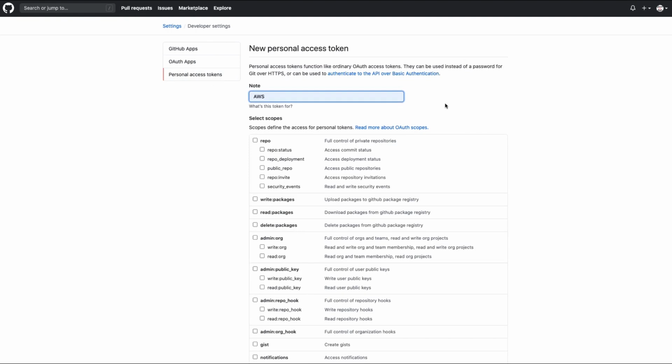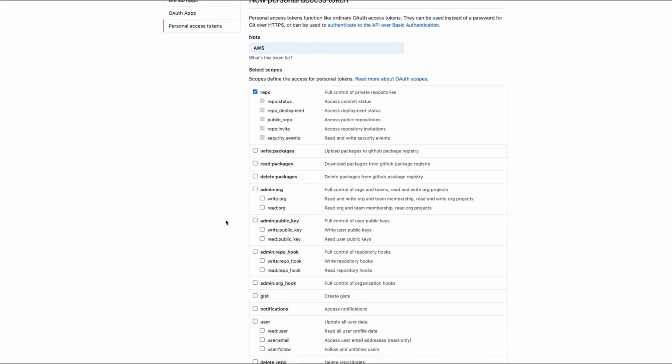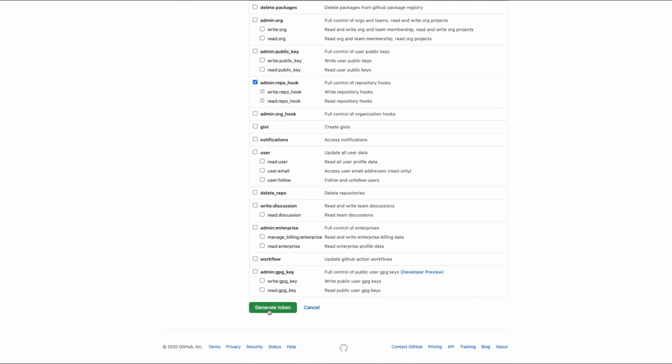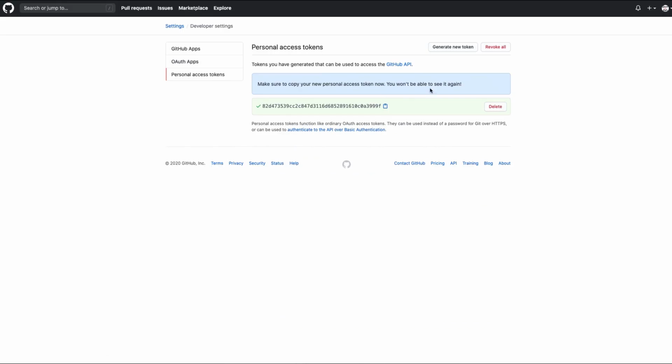in future. We will be creating webhooks in the repository, therefore we need to select the repo and admin repo_hook permission for the token. This token cannot be seen later, so let's copy it and save it in AWS Secrets Manager right away.